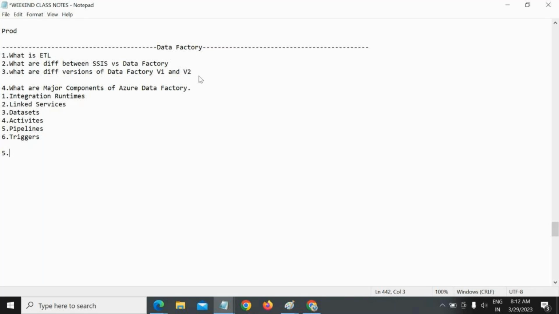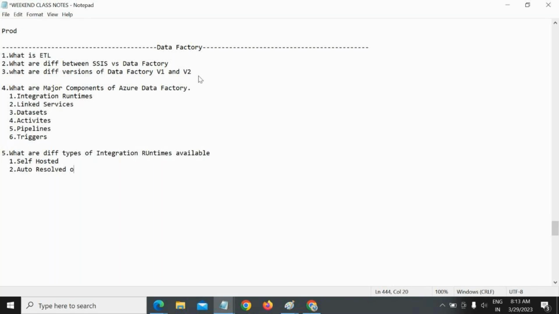What are the different types of integration runtimes available? Can you tell me what those are? One is self-hosted. The second one is auto-resolve, or Azure integration runtime, Azure IR. Third one, SSIS, the Azure SSIS IR.